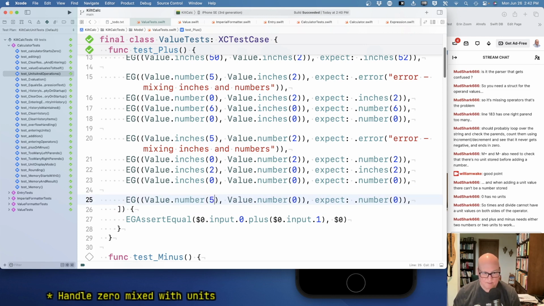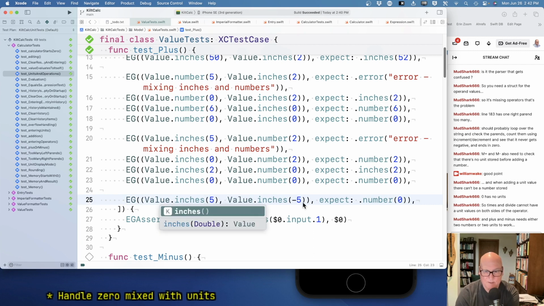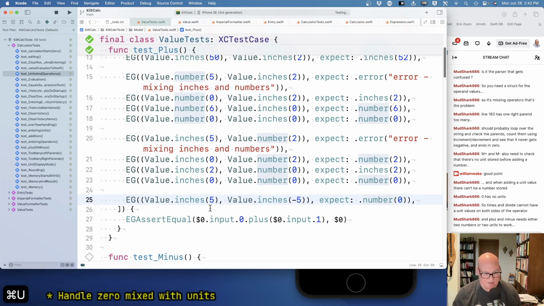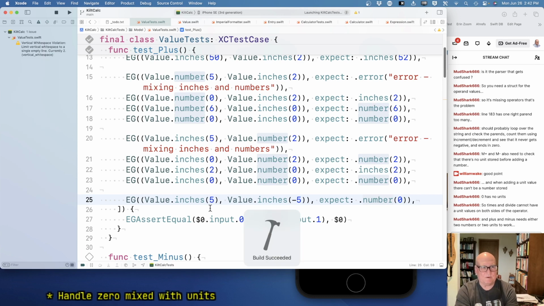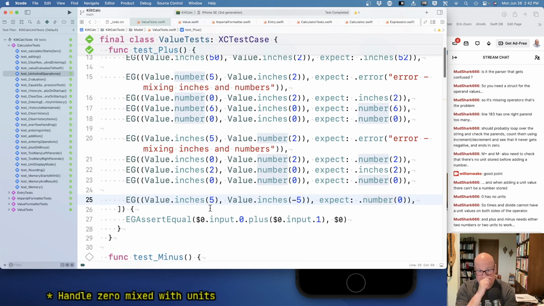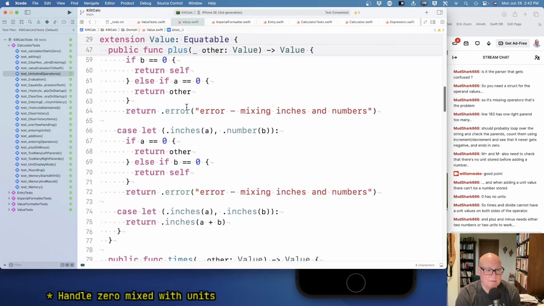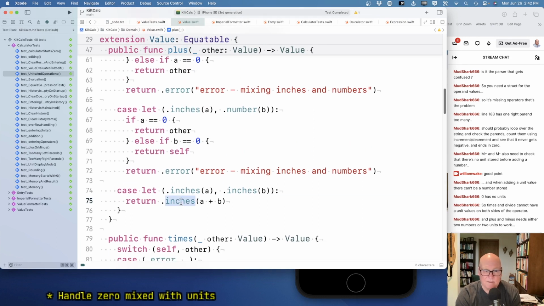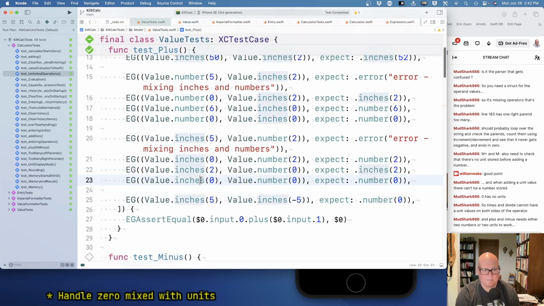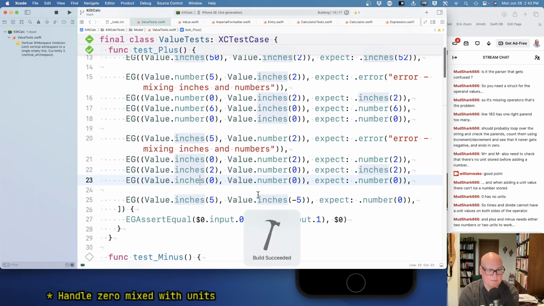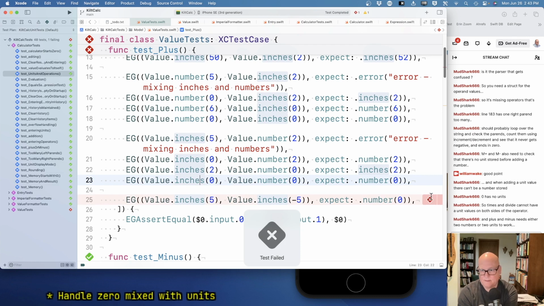Okay. If I had number 5, number minus 5, whoops, let's make that inches. This creates trouble, but 5 inches plus negative 5 inches equals 0 inches. Okay, and we probably fail this one. We return inches, I expect. Really? Wait a minute. I'm not sure I believe that ran.